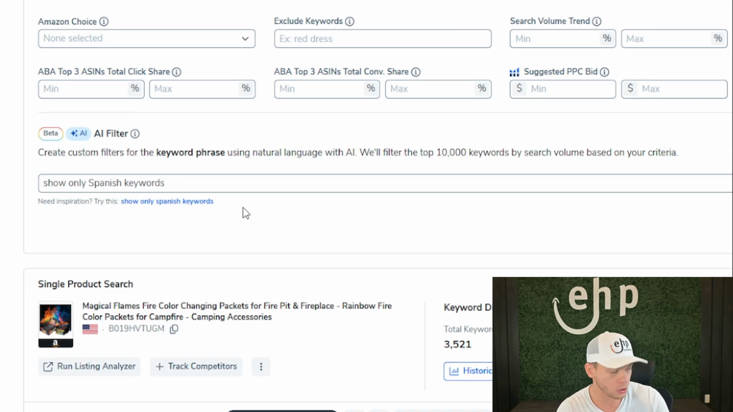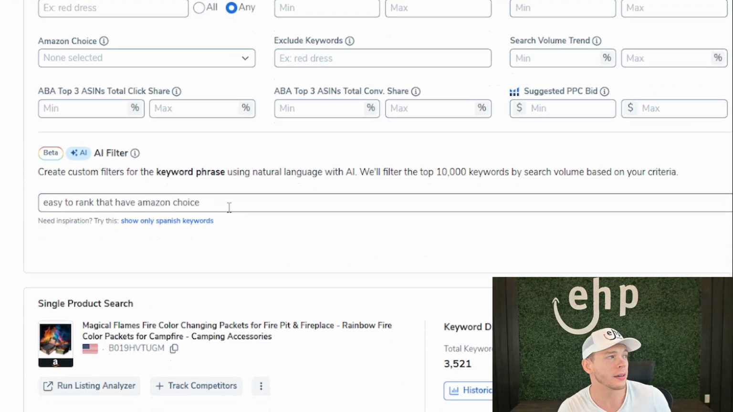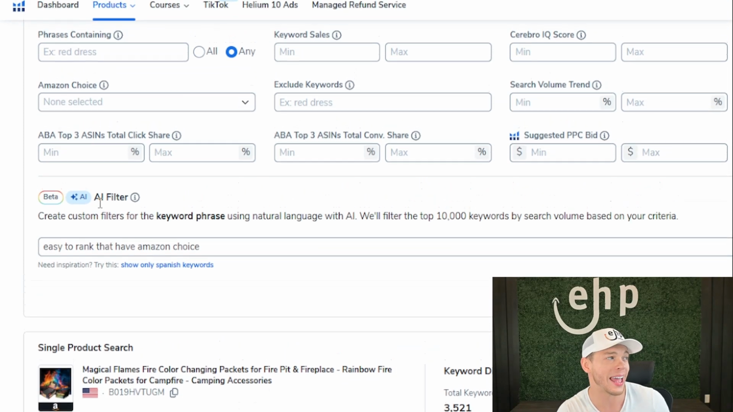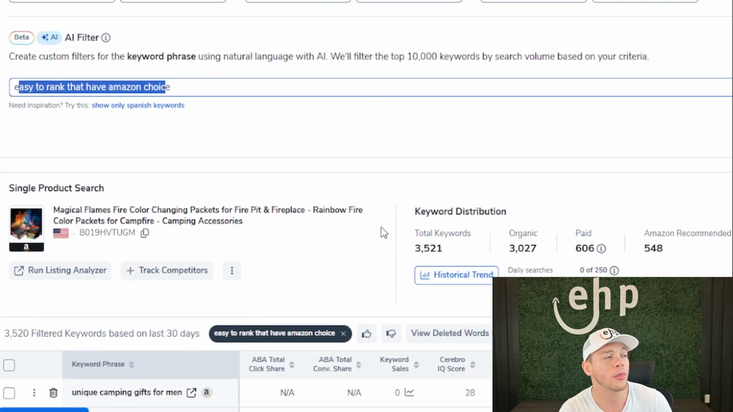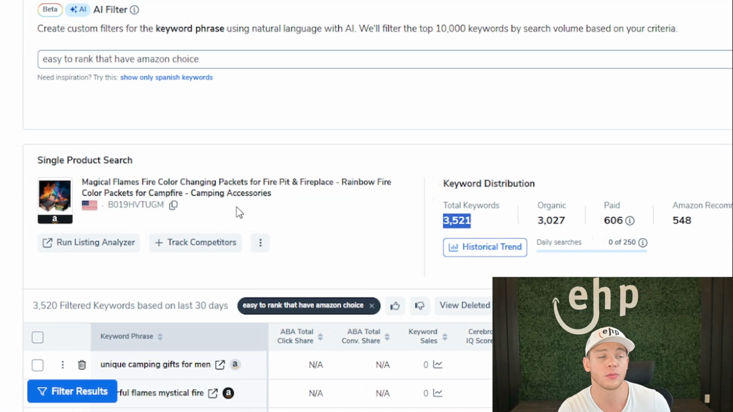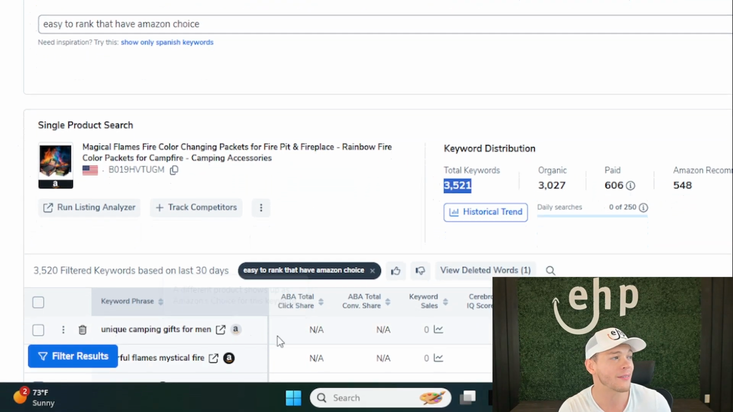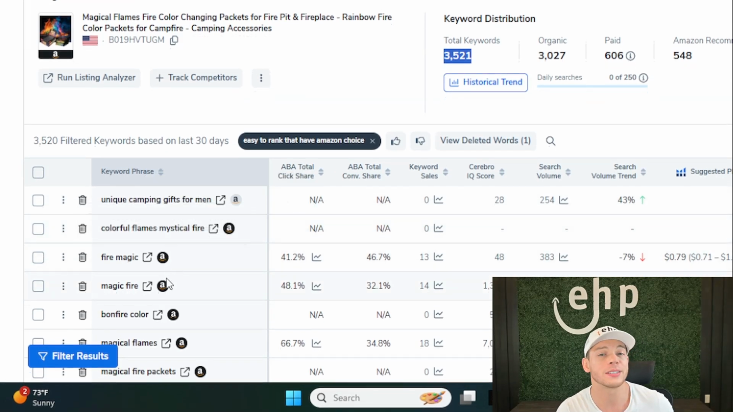Here's another one. Let's go. So I typed in "easy to rank that have Amazon's Choice." I kind of just used broken English, but I used the AI filter and typed in easy to rank that have Amazon's Choice. It went through all 3,000 keywords that our competitor is ranking for and showed me the ones that have Amazon's Choice, right? So we know if we want an Amazon's Choice badge on our listing that's easy to rank for, we could potentially utilize these, right?